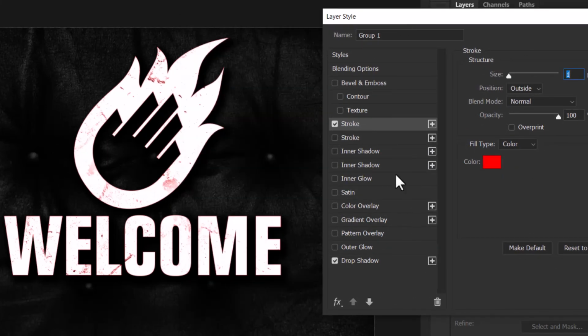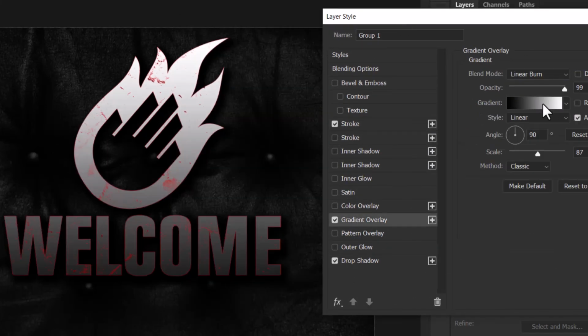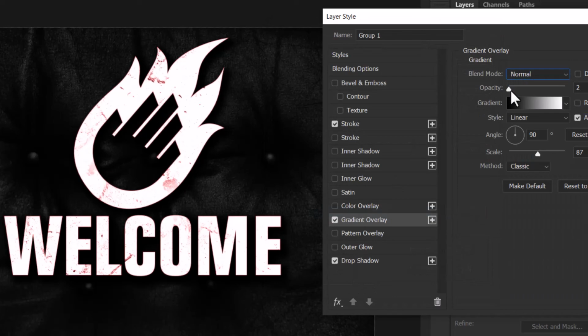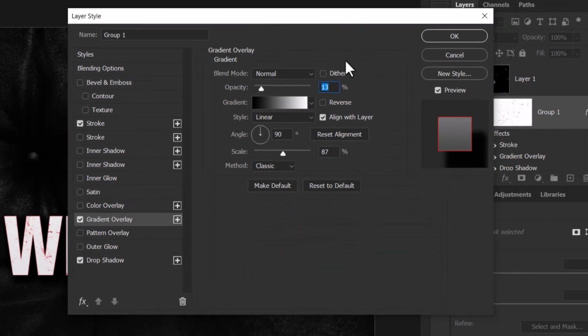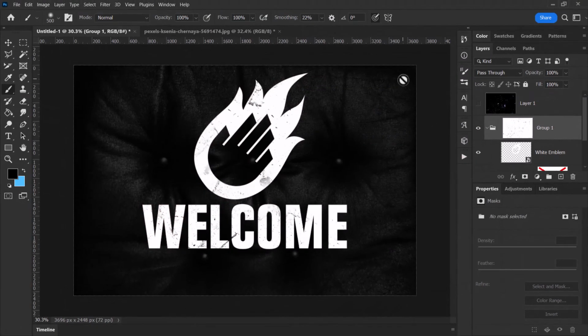You can also add in other effects like gradient overlays. You can go to town, have a bit of fun with it, introducing that texture effect. That is essentially a very quick and easy way to texturize with transparency any objects or texts in Photoshop.